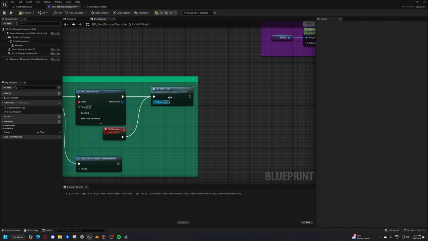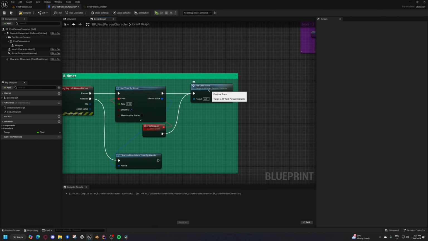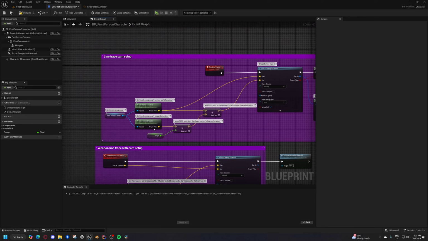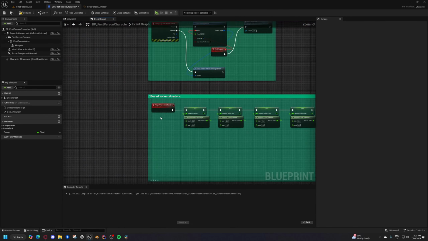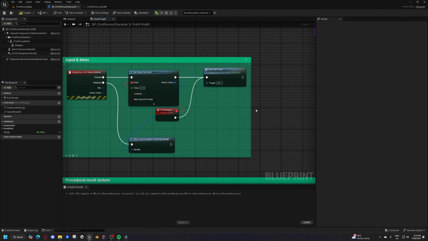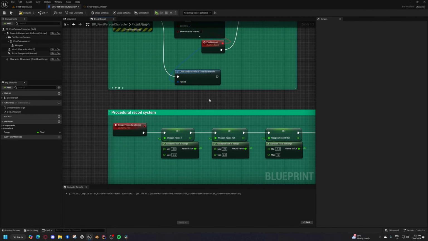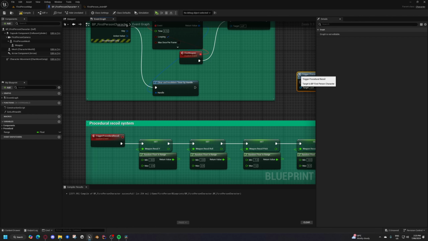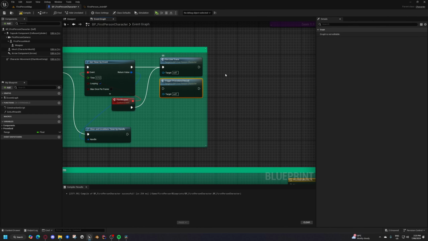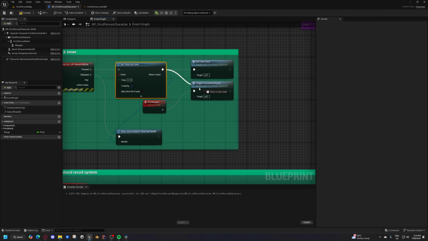And then what you want to do is you want to make another custom event. I've got this one called fire line trace, and that actually activates this. However, at the very end, I've got a trigger procedural recoil, and that goes down to my recoil system. So if you don't have a line trace, then what you can do is you can simply make a recoil custom event, and then just type trigger procedural recoil, and then just replace that fire line trace with it. So then you can just plug both of these into here like that. Okay.